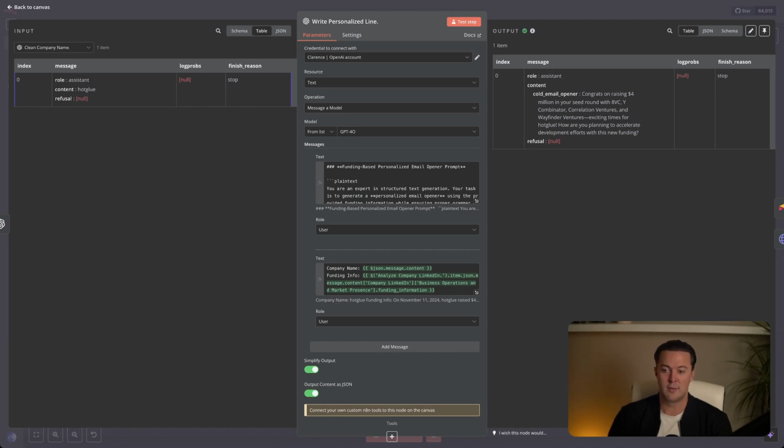So it not only writes a personalization about how much money they raised and the investors that are backing them, it also immediately transitions into the next part of the email, which is my offer, by turning this over into saying, exciting times for Hot Glue. How are you planning to grow as a company? Which is the perfect opener for me to introduce my offer of helping them get more leads and grow their business, essentially.